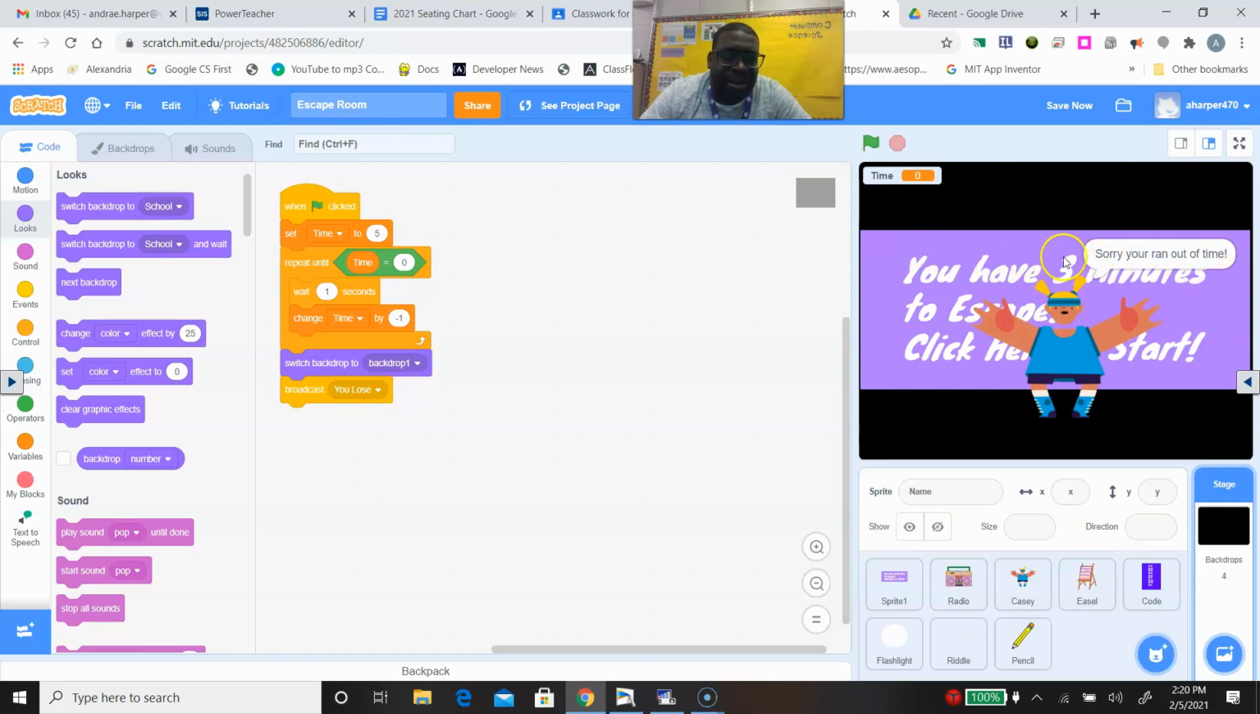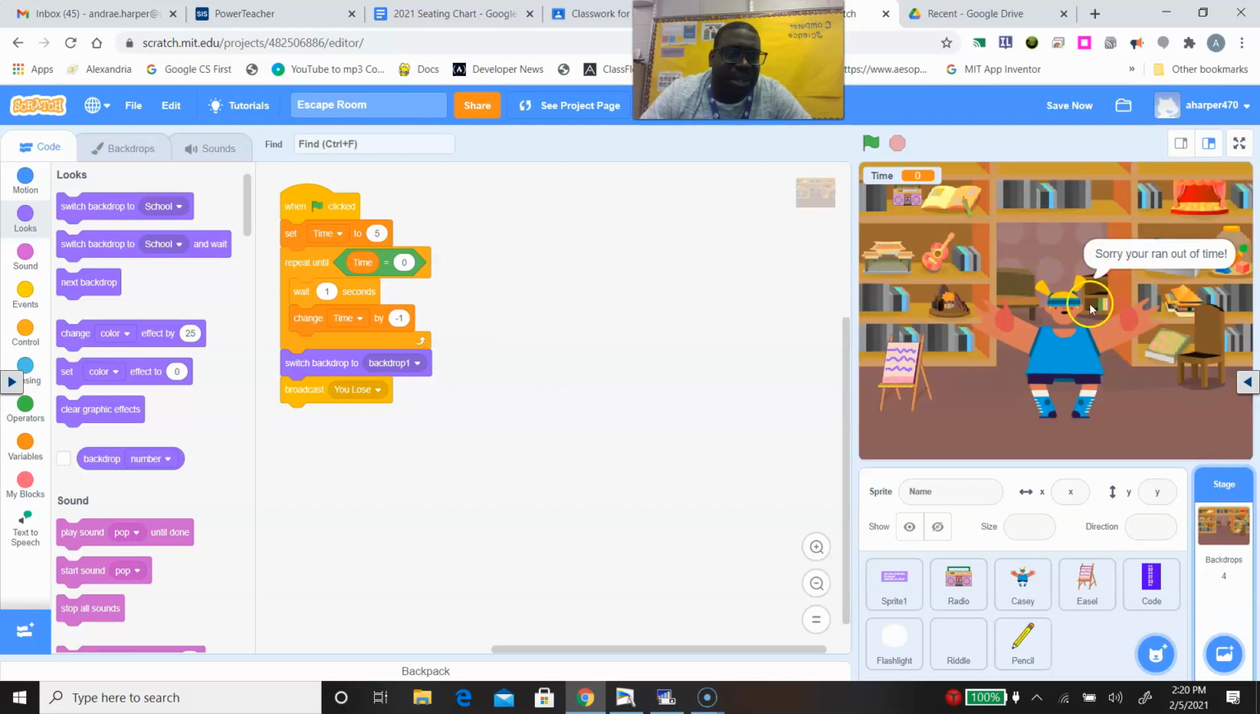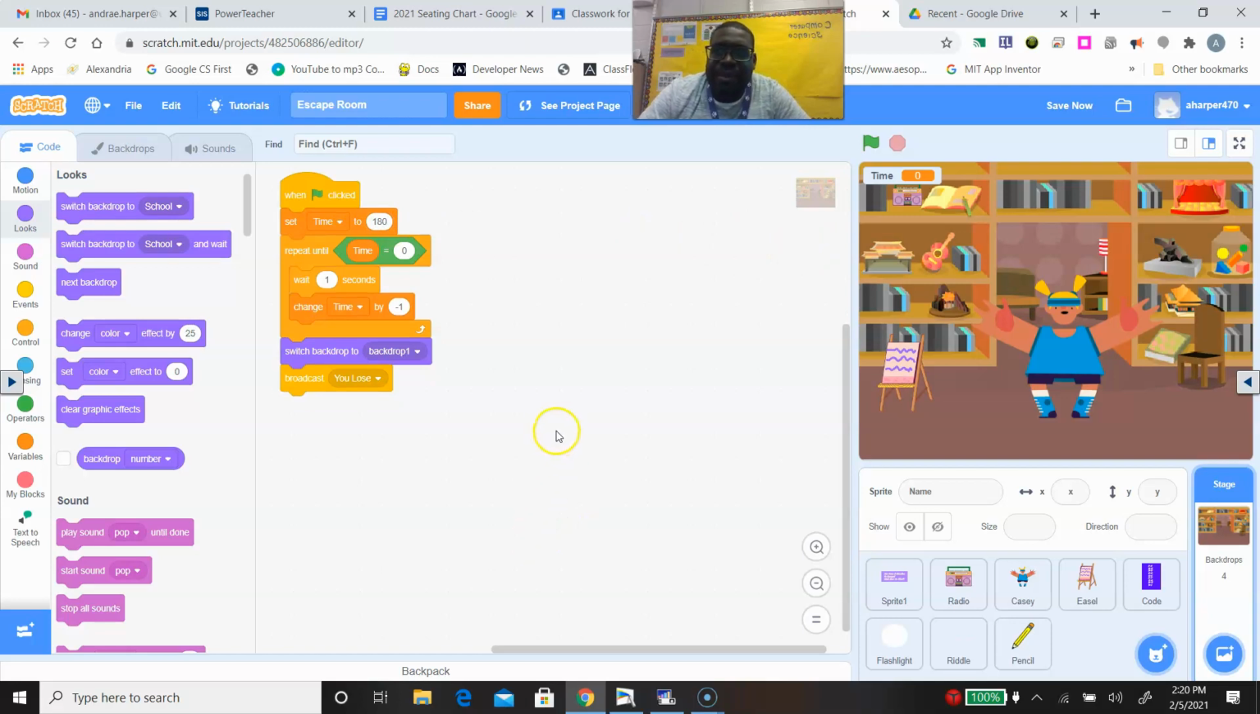And this sprite right here doesn't hide because we're not worried about that, but it wouldn't be showing if we click it. All right, so that is it. I'm going to set this back to 180 though. And that's what we have.